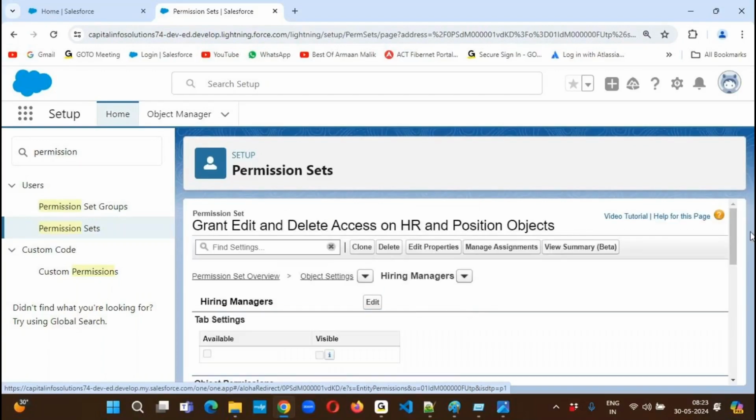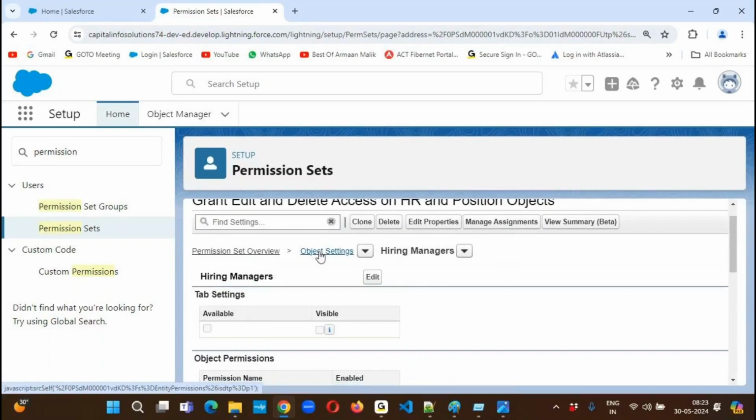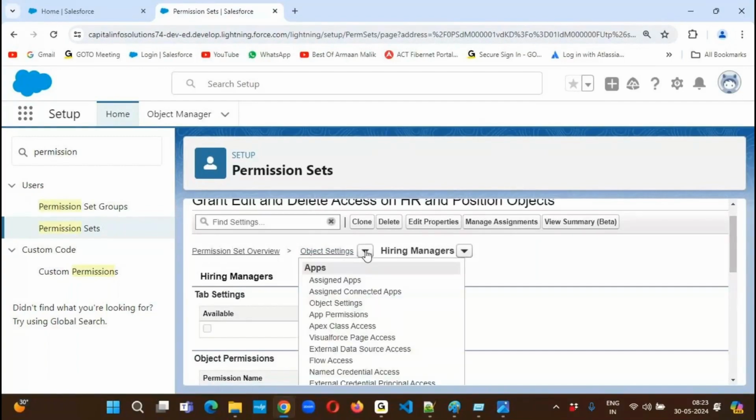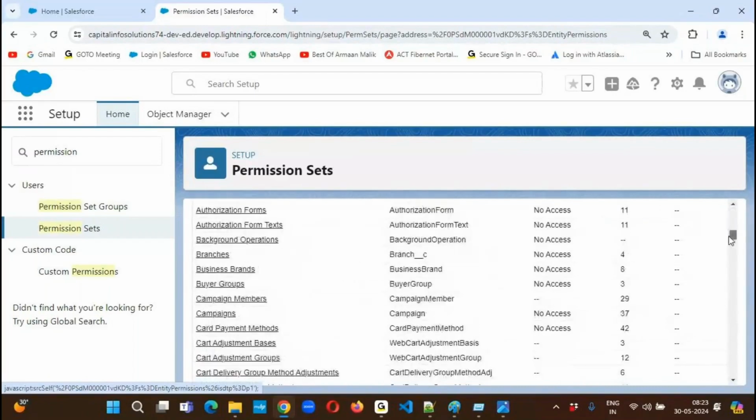Next, the second object, position. Go to the object permissions over here, object settings. Click on the pick list control. Now we can select the permission set type, that will be object settings. Select the second object over here. That will be the position object.